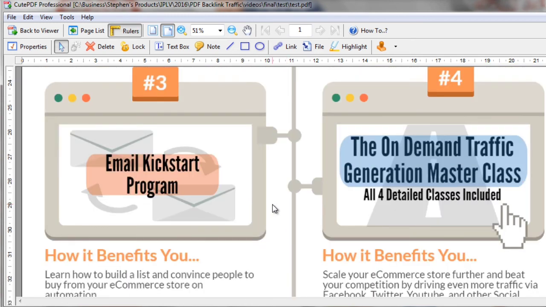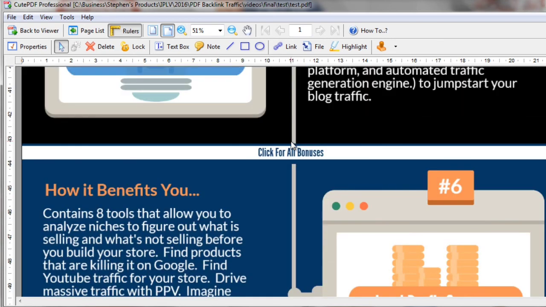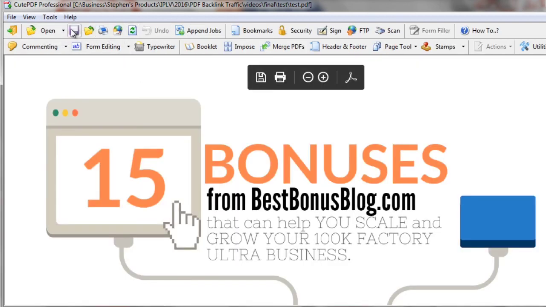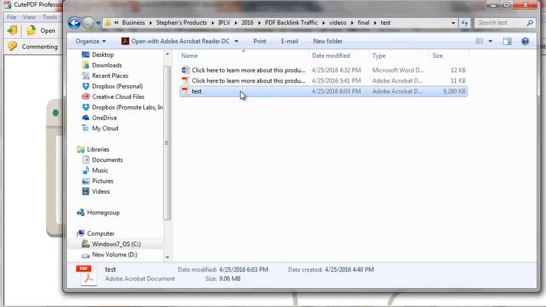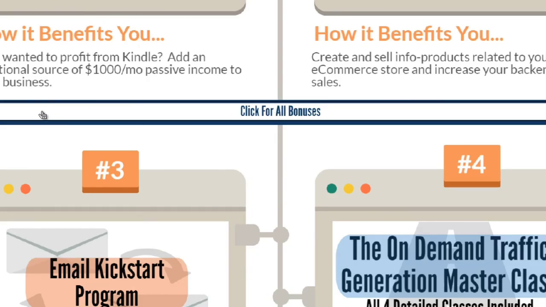I can also hyperlink specific areas like this, and you can't really do this with any other tool except the Pro version of Adobe Acrobat Pro. So I can do the same thing here. Now I'm going to go back to the viewer, click Save, close this down, and let's open this up here. And there we go. You can see that I've hyperlinked this whole section.